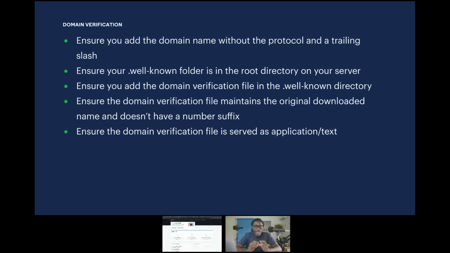And the part where I forgot to verify my domain, please ensure that you add this. After adding the domain verification file to your server, make sure you go back to your dashboard, click on the verified domain, and ensure you get that confirmation screen in order to ensure you've successfully done this.